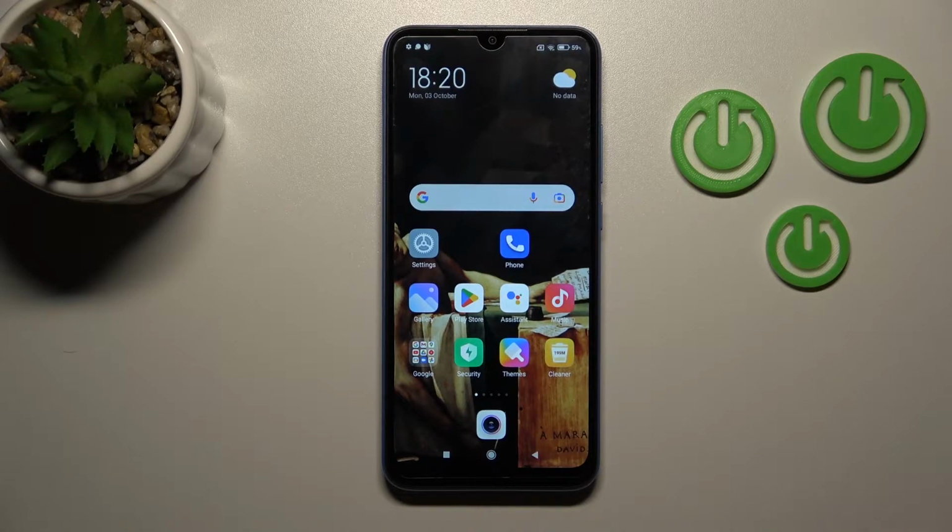Welcome to your new Redmi 10A, and I'll show you how to hide developer options on this device.